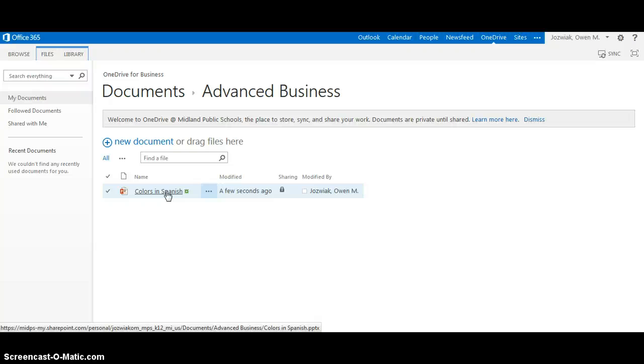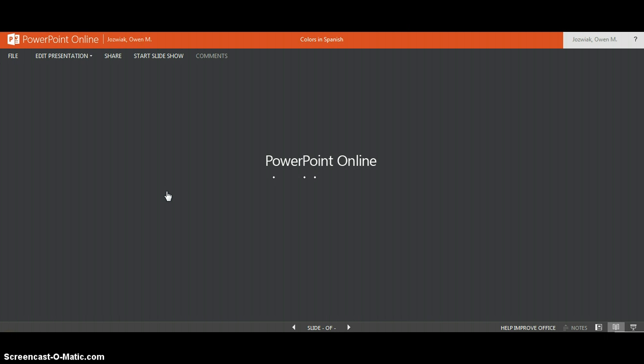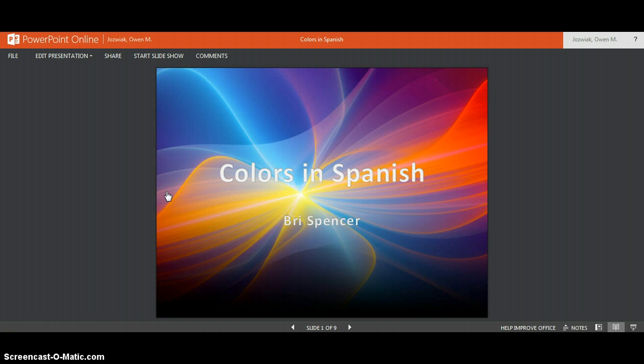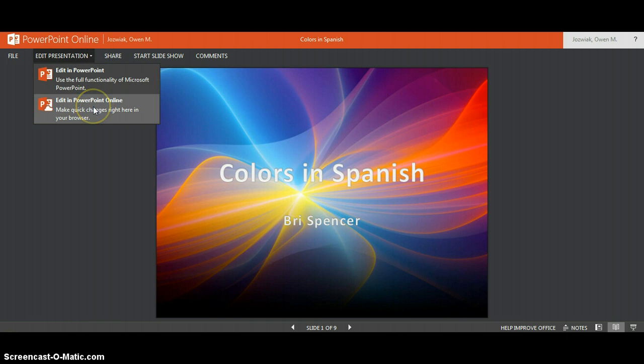So no longer do you have to have this as a concern, because if you save your files to your OneDrive, you will be able to open them up in OneDrive and edit them in their appropriate software program. So I'm going to open up this file simply by double clicking. And it's opening up in PowerPoint Online. Now, in order to edit the presentation, there's an option right here. I'm going to click on that, and I'm going to edit it in PowerPoint Online.